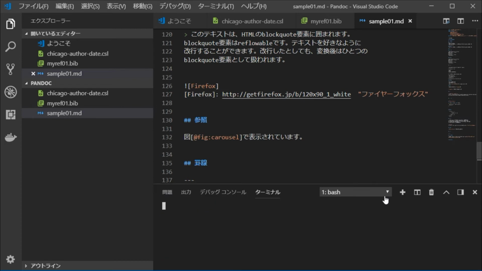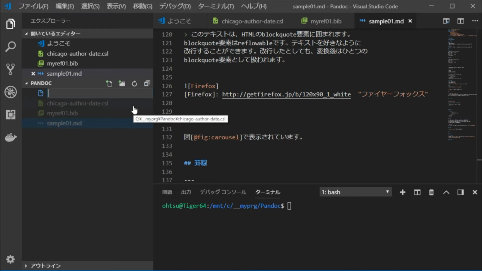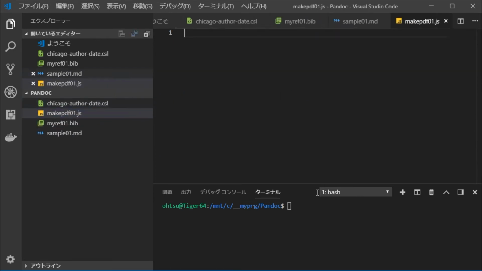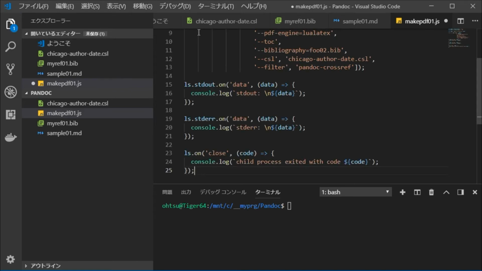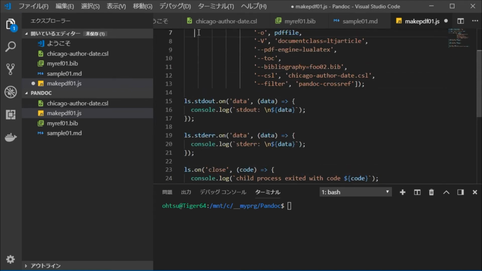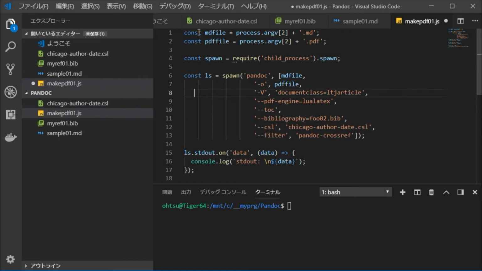Next, we are going to compile with Pandoc, but since it is necessary to specify so many parameters, I decided to write a script for node.js. Create a file called makepdf01.js and describe the processing here. In addition, since this source was uploaded to GitHub, please see it for details.